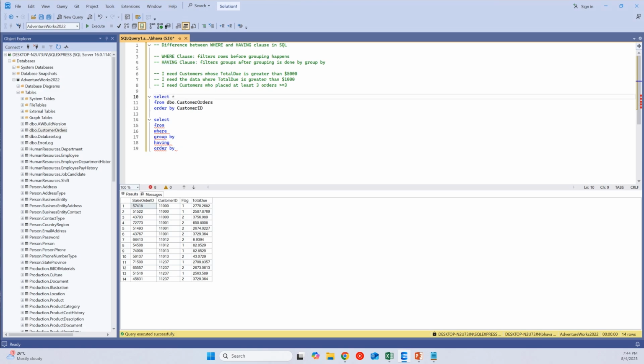Okay, now I have three questions for you. I need customers. Here is the customer ID. I need customers whose total due is greater than 5,000. Keep in mind, one customer has multiple orders, so I need only those customers whose total due is greater than 5,000.